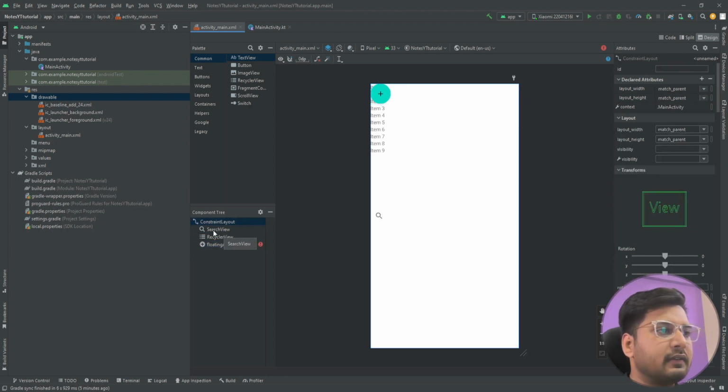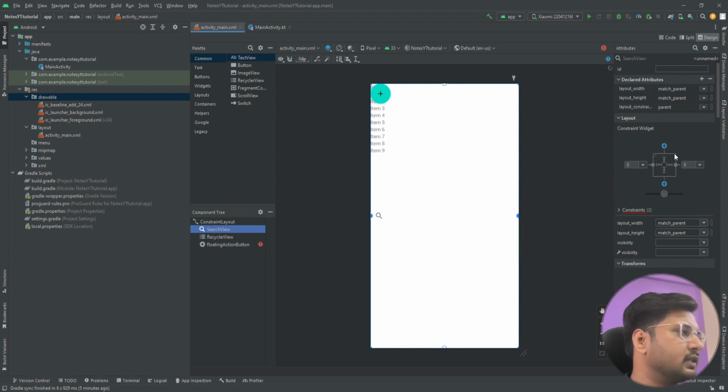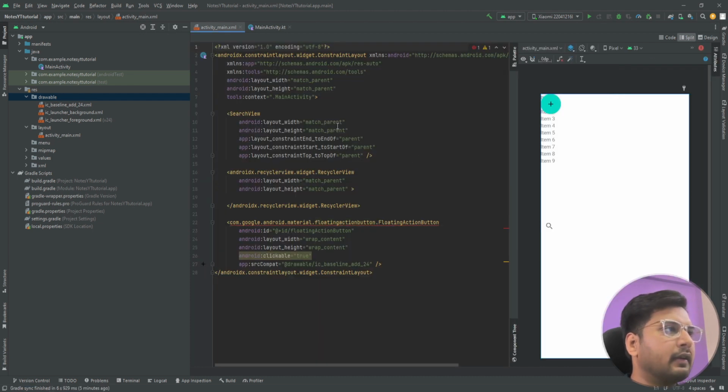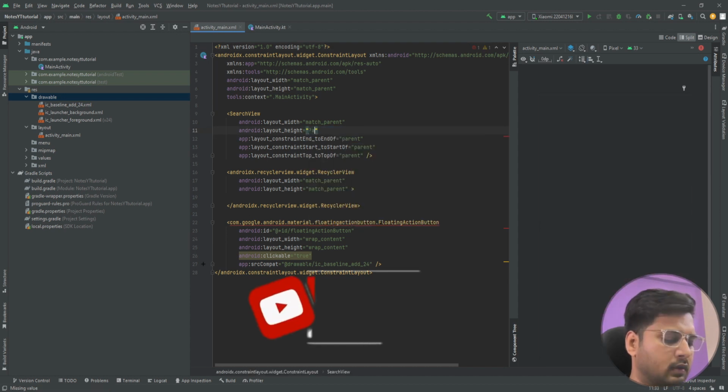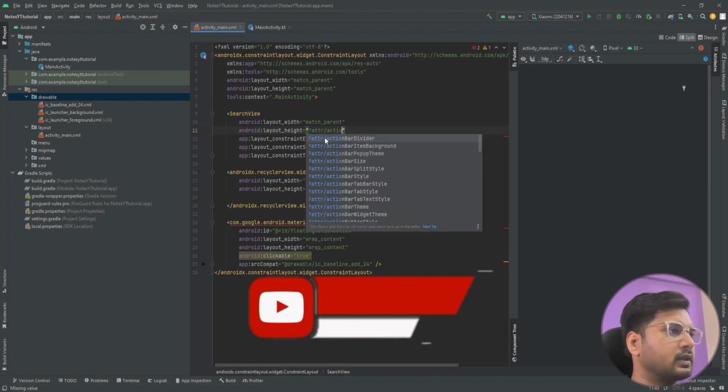Okay guys, the very first thing is we are going to work with this search view. I'll constrain it on three sides to the parent. So top, left and right, I'll constrain it. Then we'll go to the split window. And for the height, I'll mention action bar size, right?